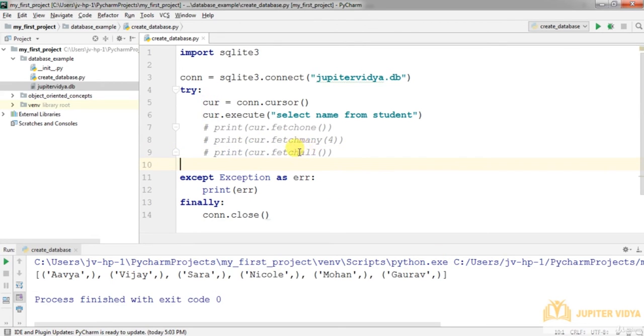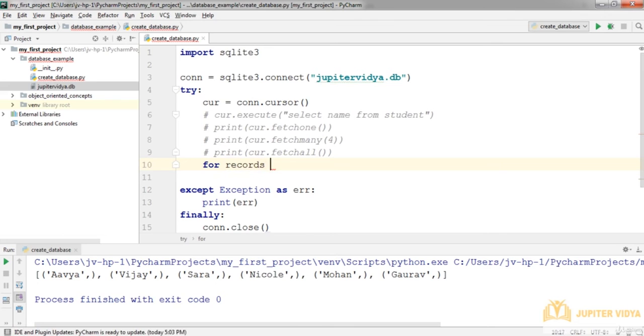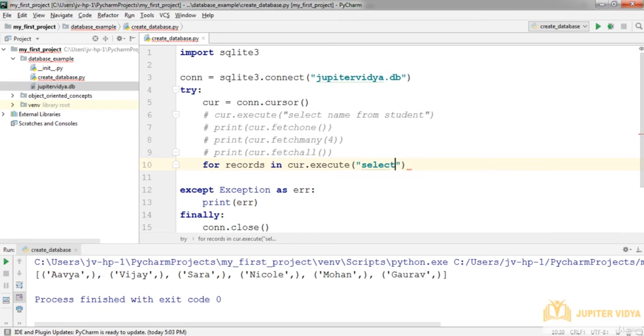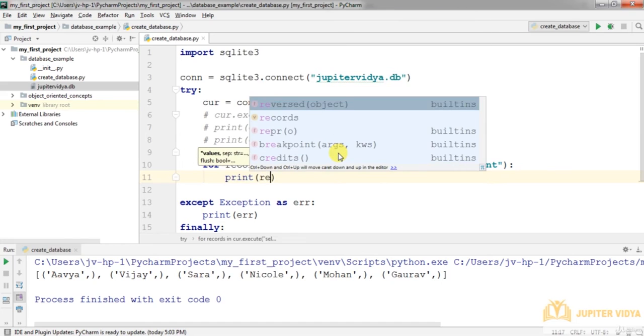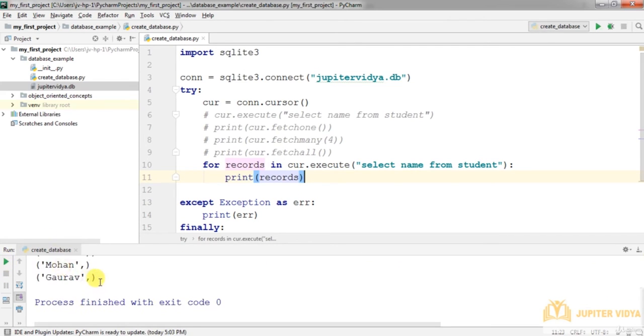Now here the best option is we can use a loop. So instead of this, what I can do is use a loop: for records in this execute query, let's select name from student, and then we can print these records. This is returning, you can see, a tuple here. Now let's run this and all the names are printed.